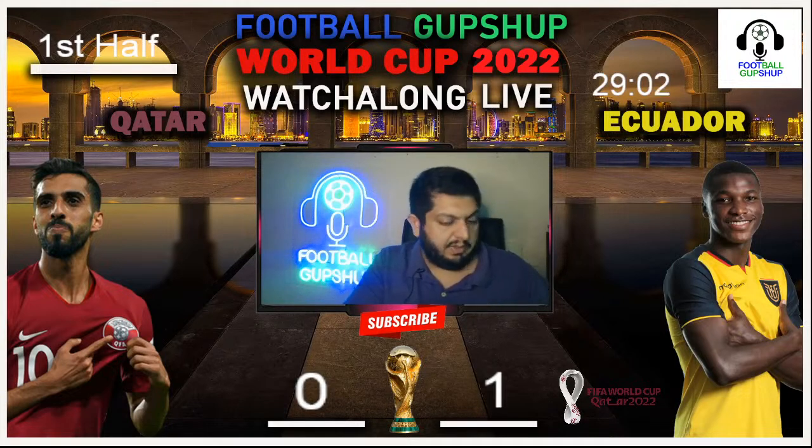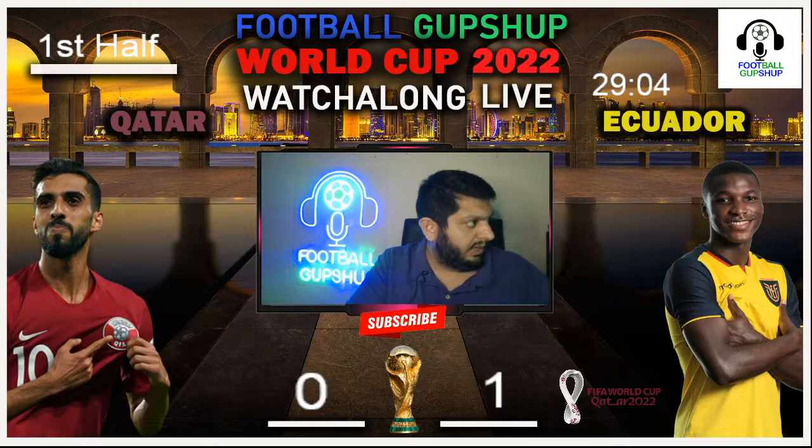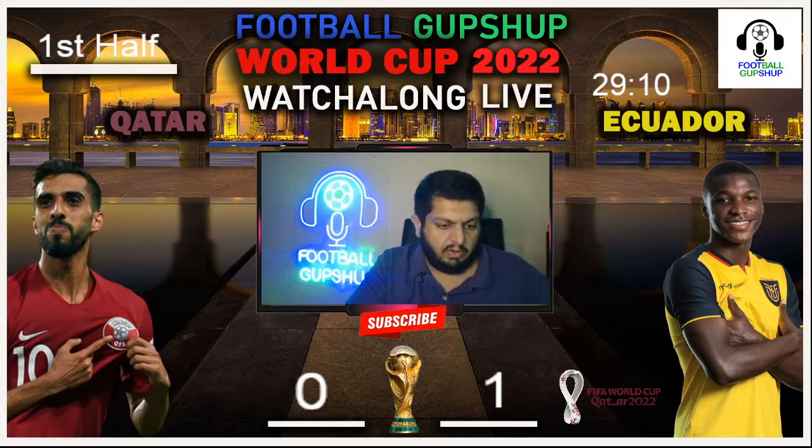So once again, Qatar with the ball, trying to push the ball onto the left side, and you can clearly see Qatar once again trying to push the ball forward. So let's see what is going to happen. Right now, Ecuador with the throw-in. This is going to be interesting. Let's see what can Ecuador do right now.